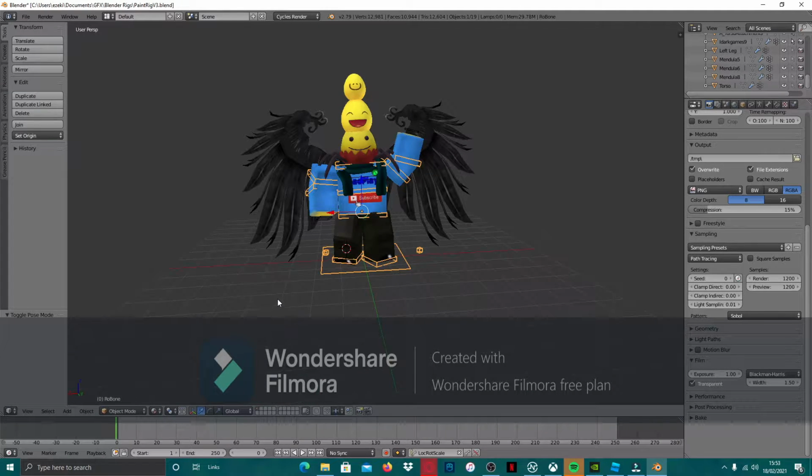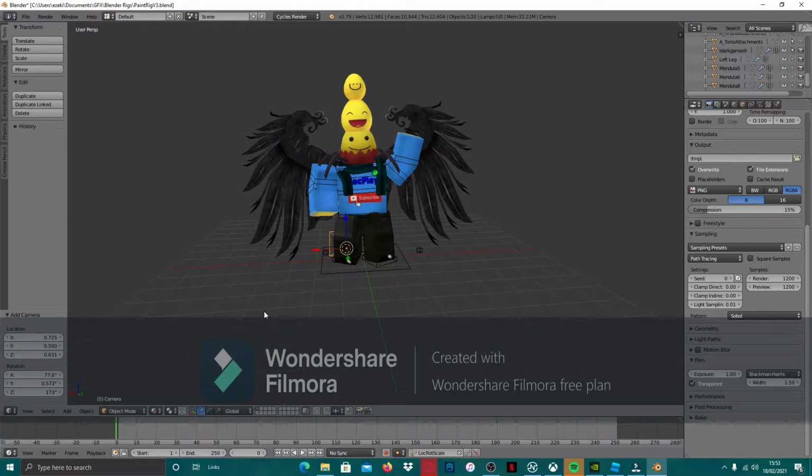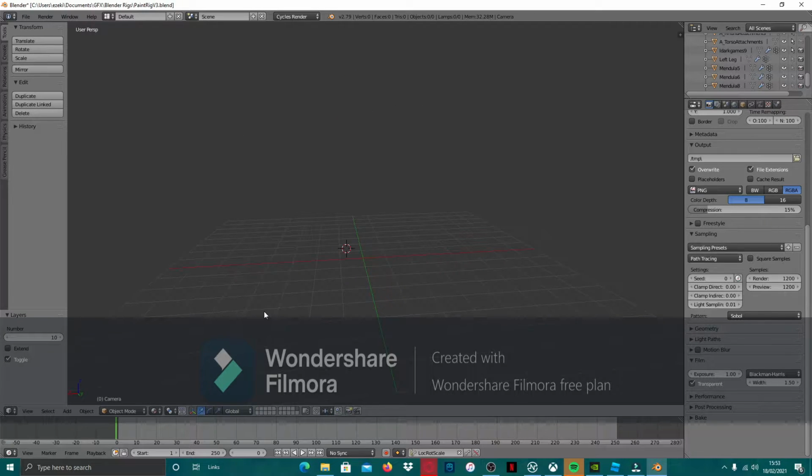Alright, so now we need to add a camera with Shift A, and then scroll down, look for the camera section, and here we are. Now you can press 0. Oh wait, no, not that.